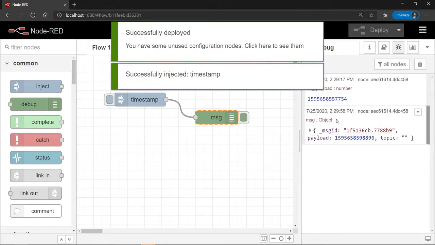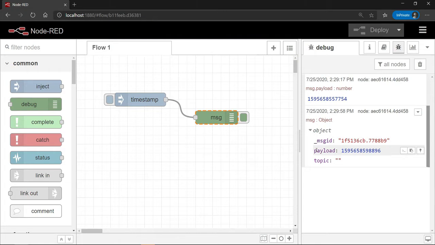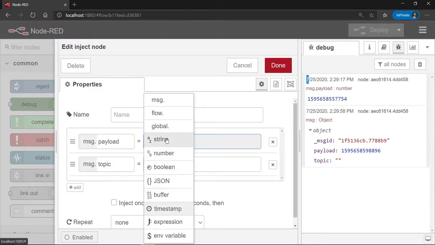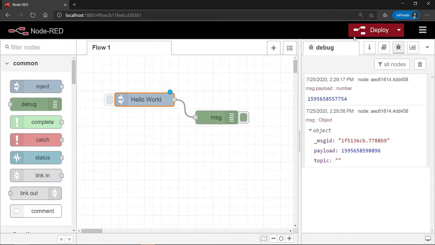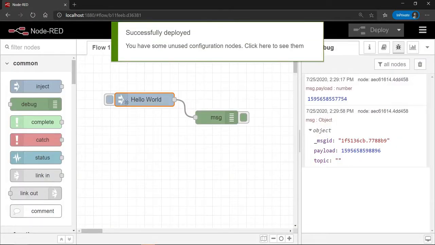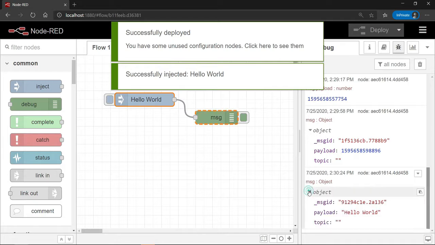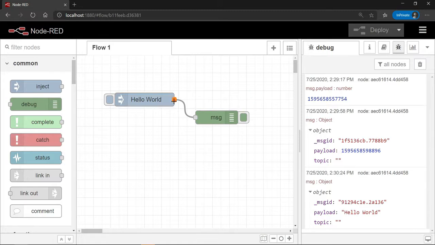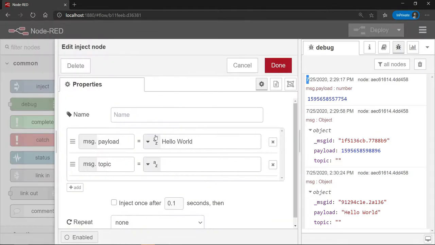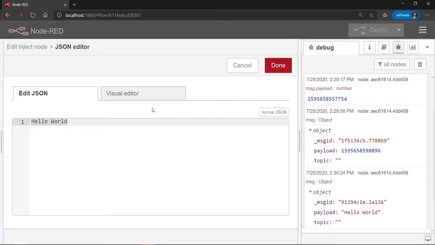As you can see, it says here that the message is an object which has a payload of a timestamp. But what if our payload is a string? For example, hello world. Again, click deploy. As you can see right here, our message is now a string. Now, we can also set the payload as an object itself by setting up a JSON format.